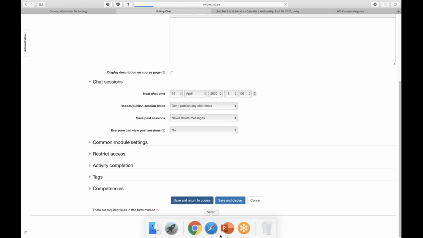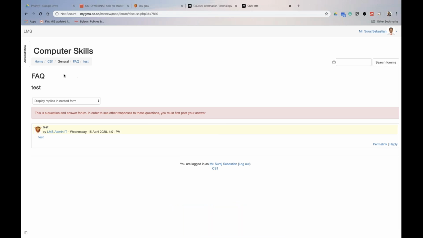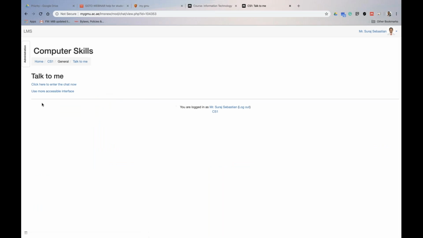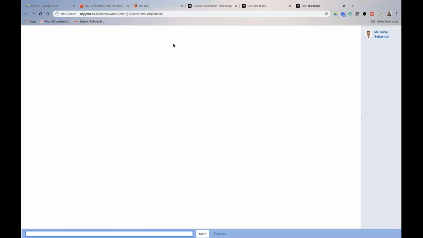So the chat is created. Now the student comes back to the course page, and when he gets back to the page, he gets to see "Talk to me." That's the chat option. He clicks here, "Chat now." So what happens is he gets to see the chat option. But if you're available, your name will also be displayed.